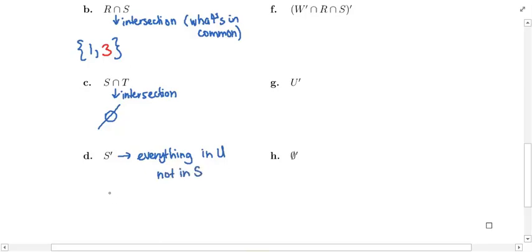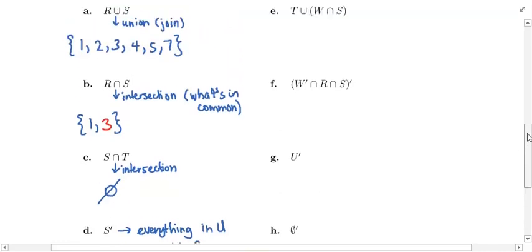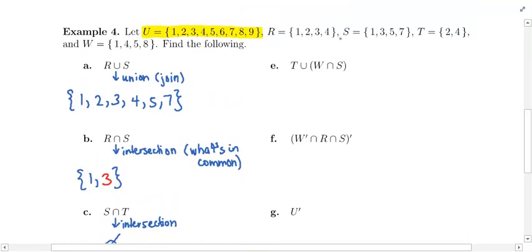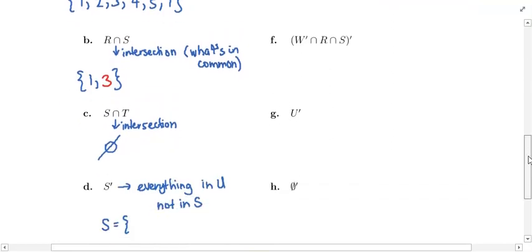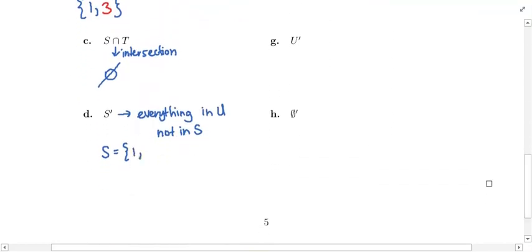Okay, so because I've scrolled away from the initial sets, I'm going to go ahead and write down S again so we can see it. So the set S is 1, 3, 5, and 7. And we know the universe is comprised of the numbers 1 through 9. I'm just writing this because I've scrolled away from the set definitions here.